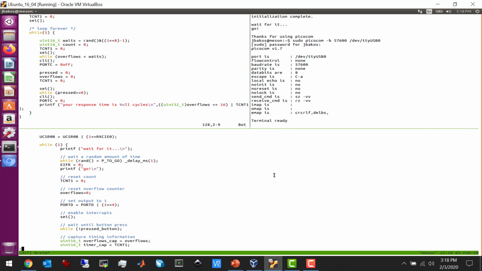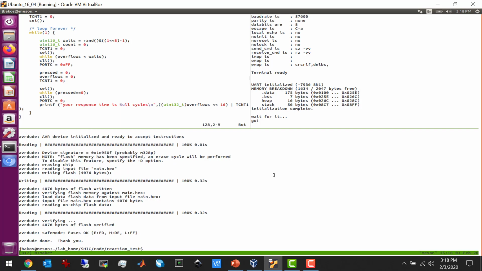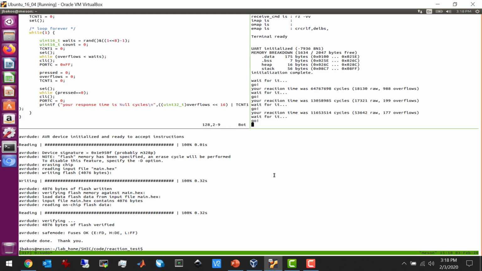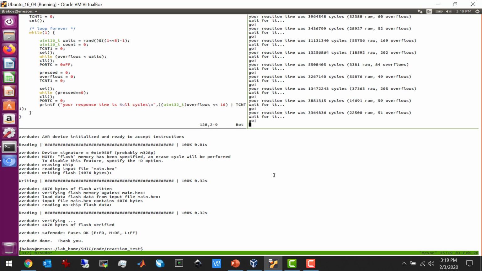I can try, let me load this one. Maybe it's a connection problem here. So make burn. Okay. Yeah, so this one's working. I don't know what the heck's the difference. Basically, in my original code I used to test this, it says wait for it, then there's a random delay, and then it says go. Of course, it's really fast now because I cranked the random wait down when I was testing this, but yeah, it prints out. I don't know if you guys spot anything that looks different here.